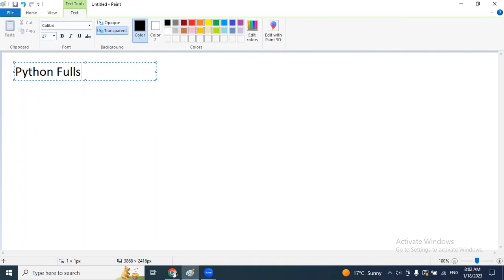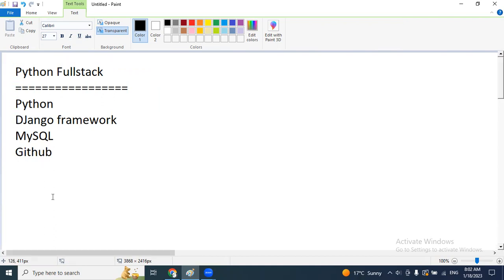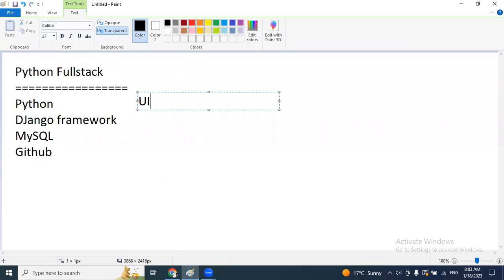So first of all, in this Python full stack, what are the modules we are going to cover? The first module is Python, the second one is Django Framework, the next one is MySQL, and after that GitHub. Once Python, Django, and MySQL are finished, we are going to work with UI technologies or front-end technologies.